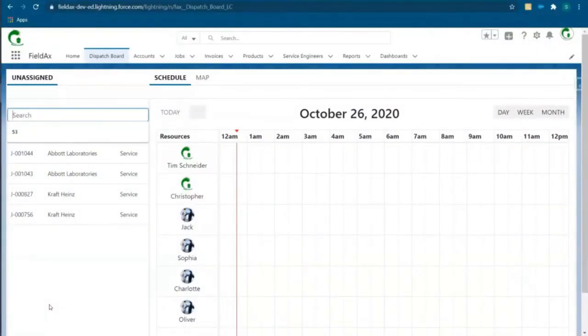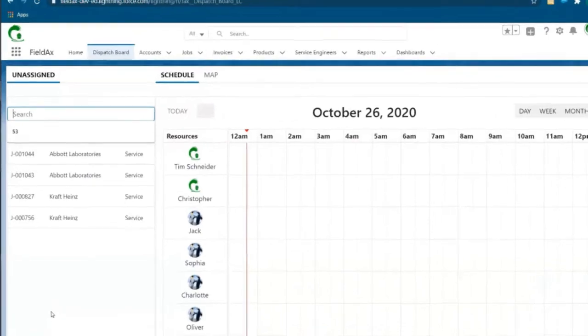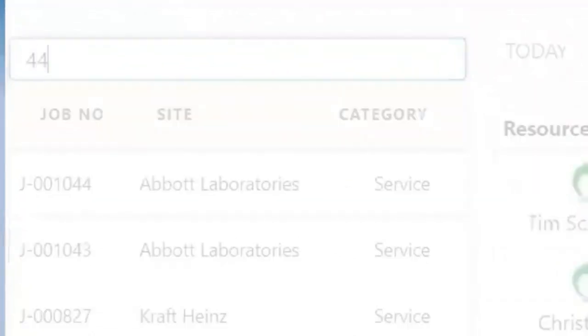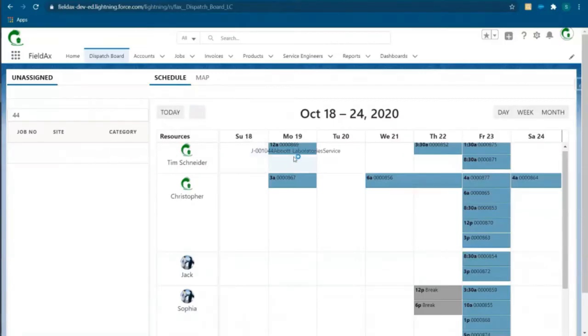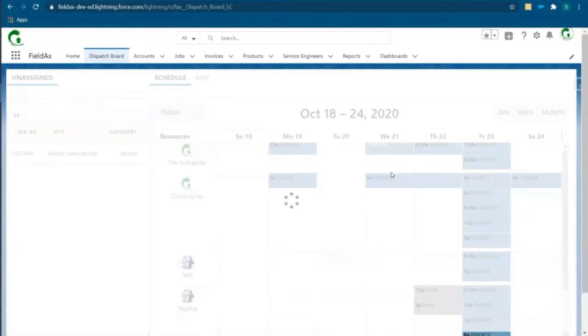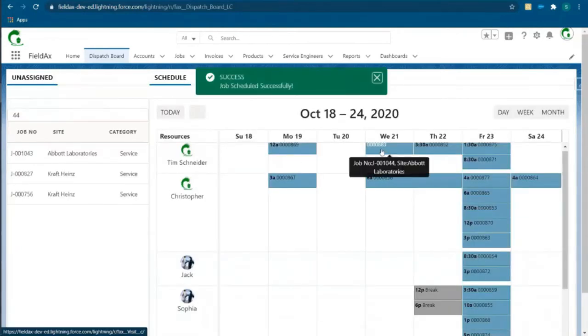We can use the dispatcher board for assigning the service engineer. Just open the dispatcher and select the open job. Just drag and drop. The job will be scheduled for the service engineer.